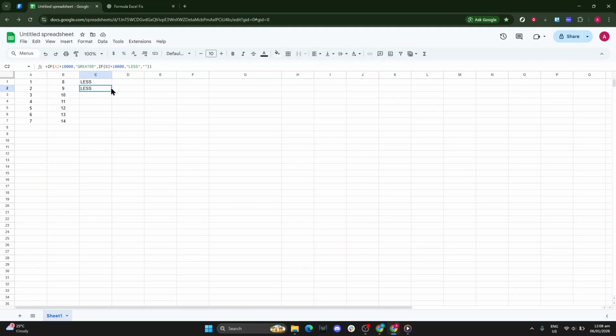And that's it. Clean, readable output from a compact, nested IF. If you later decide you want a special label for values equal to 10,000, you can always extend the logic to handle that case as well. For now, this formula gives you a fast way to classify values on either side of your threshold.